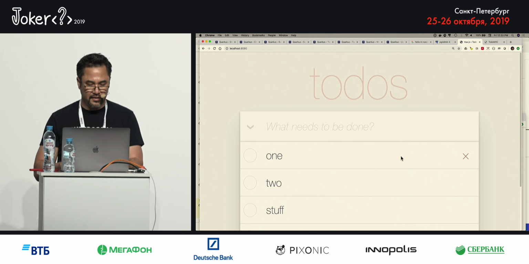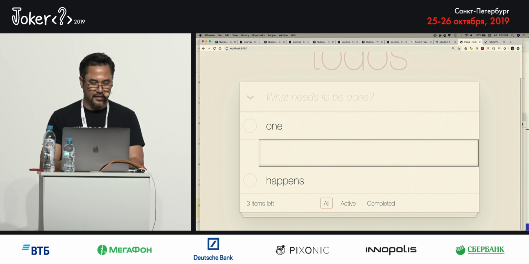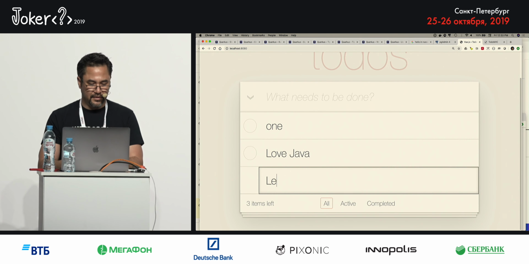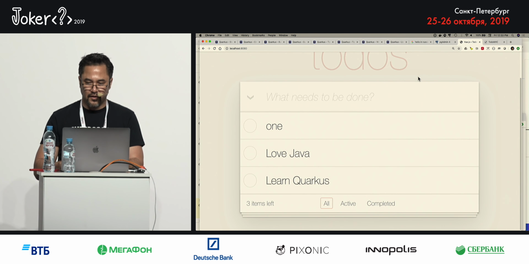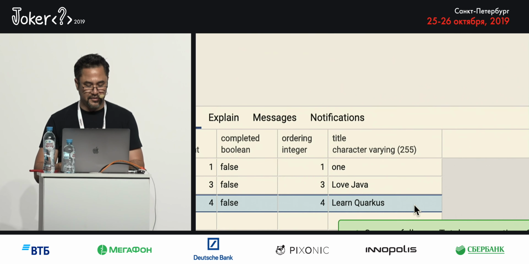Let's go see if our delete works. Let's delete 2. Let's update stuff here. Love Java. OK. And this one, learn Quarkus. All right. And refresh here again. There it is. So there's our database updates.